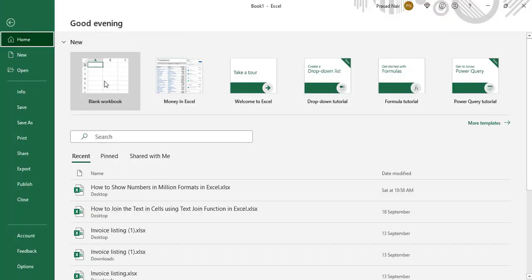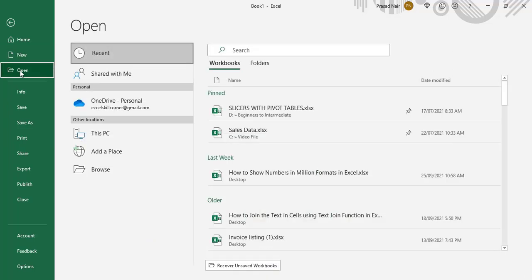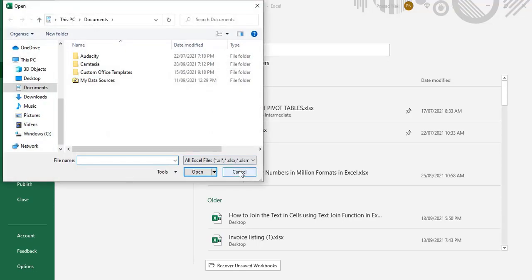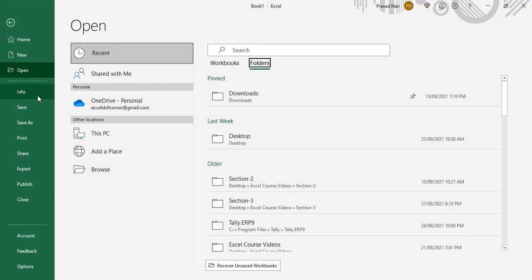When you go to the File tab, you can see the Home tab. If you want a new file, click on the New option. Many types of templates, even online templates, are also available in Excel. We can open it by coming to the File tab. If you want to open an existing workbook or folder, you can click on the Browse option and go to its location and open it, or you can see them under Workbook and Folder sections respectively.